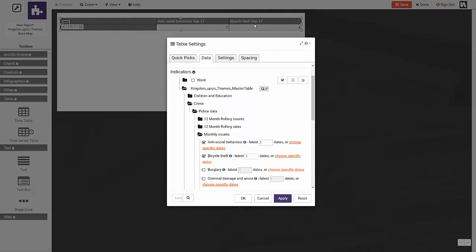Many indicators in the data store have multiple dates. You can choose to display the latest X number of dates by changing the number in the box next to the indicator name. You can see that the dates are now shown in the table.